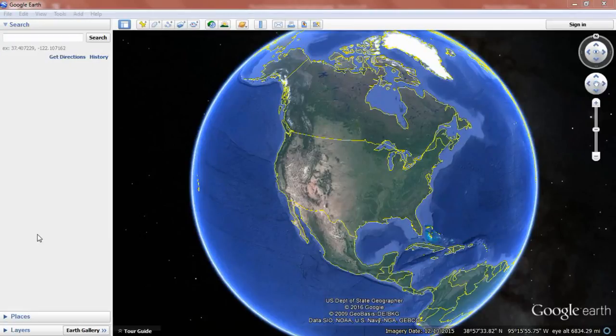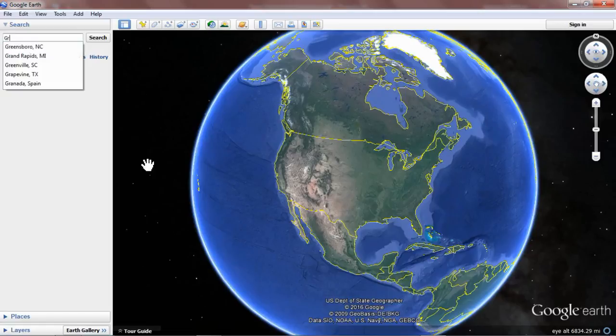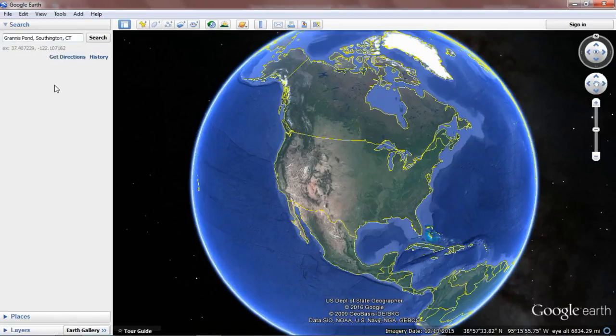We're using Google Earth to show you the location, and up here in the upper left-hand corner we have a search bar, and we're going to type in the name of the pond. It's Grannis Pond. We could also put in the latitude and longitude if we wish. And it's in the town of Southington, Connecticut. Even though it's spelled Southington, it is pronounced Southington.